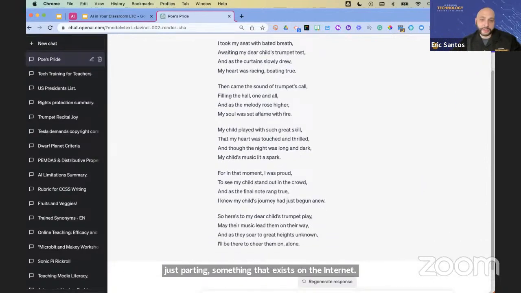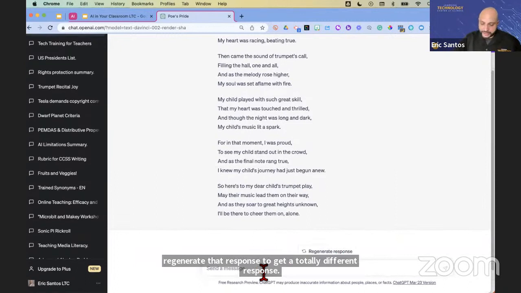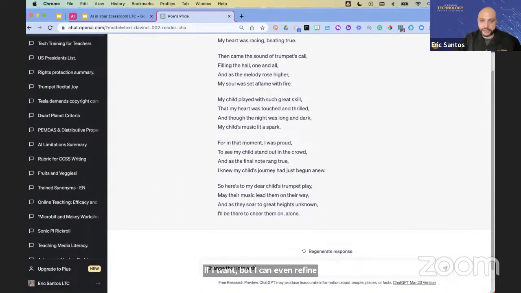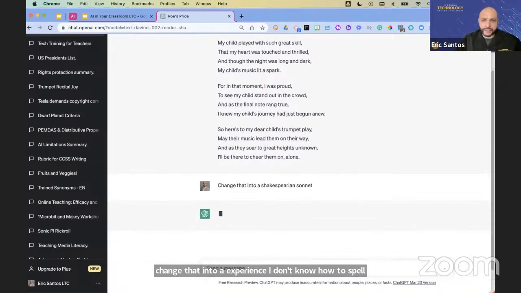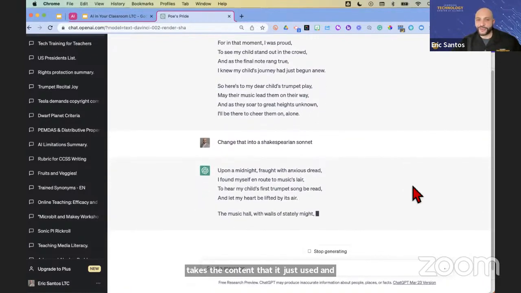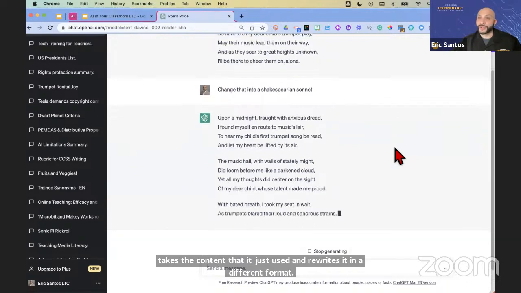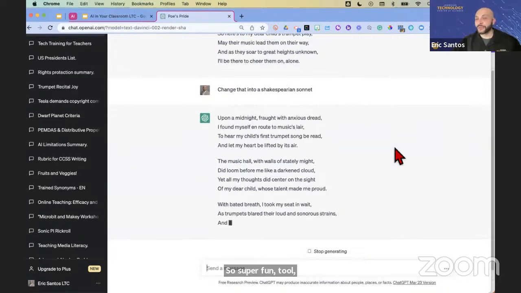And I can regenerate that response and get a totally different response if I want, but I can even refine that. I can say now, change that into a Shakespearean. I don't know how to spell Shakespearean, but that's okay. It'll figure it out for me. Sonnet. I hit enter and it takes the content that it just used and rewrites it in a different format. So super fun tool, super fun rabbit hole that you can go down just with a couple of simple prompts like that.